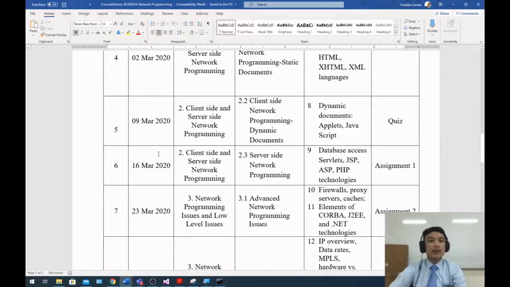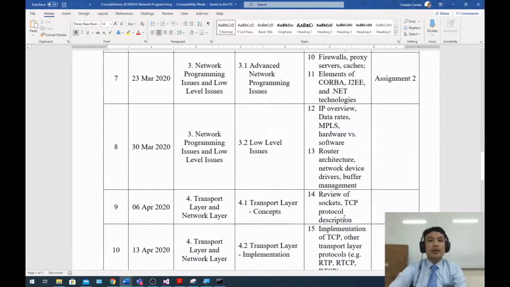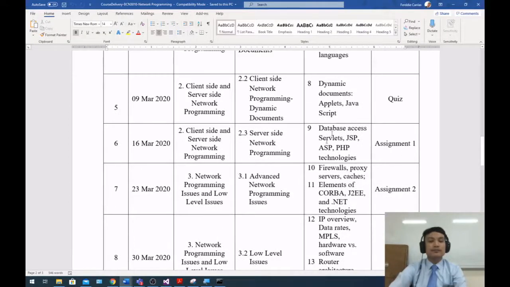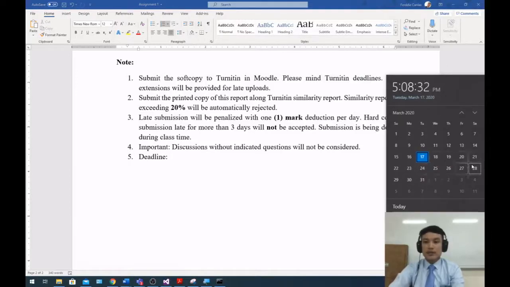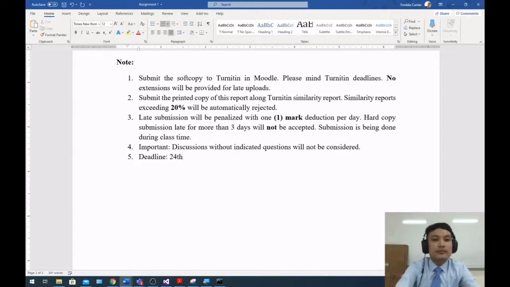It should have been on March 9, but we cannot do it. So for the assignment, where can we make the submission? It should be March 16 as per the calendar, but we can't do anything about it because of this problem. So which date do you want? Can we make it by the 24th of March?